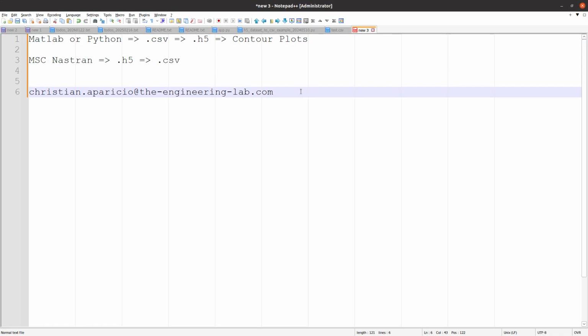Okay then, so there you have it. That's how you go from a custom CSV to H5, and then eventually your contour plots. And then that's how you go from a statics analysis in Nastran. You get a H5 file, then you output it to a CSV file.